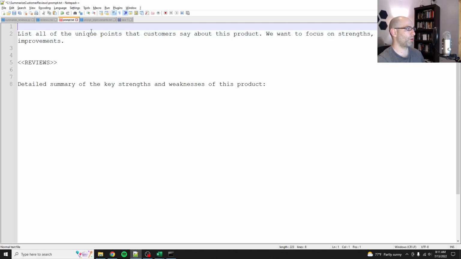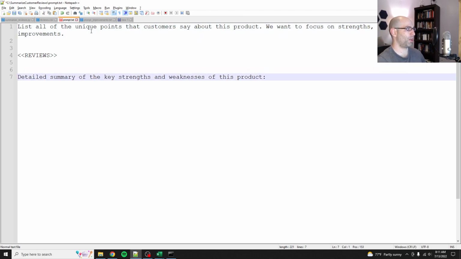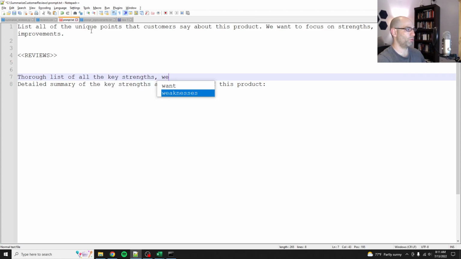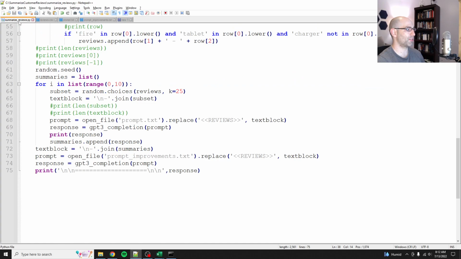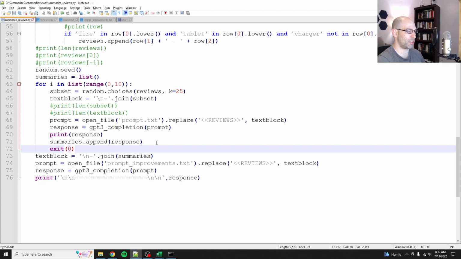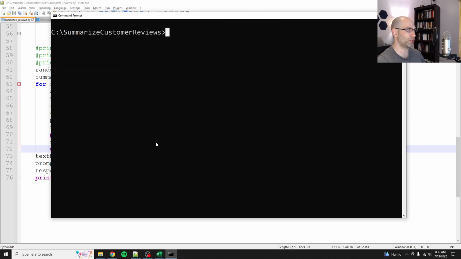Okay, so we're going to ask for a list now. So we'll say thorough list of all the key strengths, weaknesses, and improvements for this product. Okay, so we'll remove that. We'll prime it with a list. All right, so let's just do this, and then we'll just do one pass just to make sure that the output is what we expect. So once it gets here, I'll just do an exit 0. This is kind of a quick, poor man's debugging. I just want it to do one pass and then show me the results.